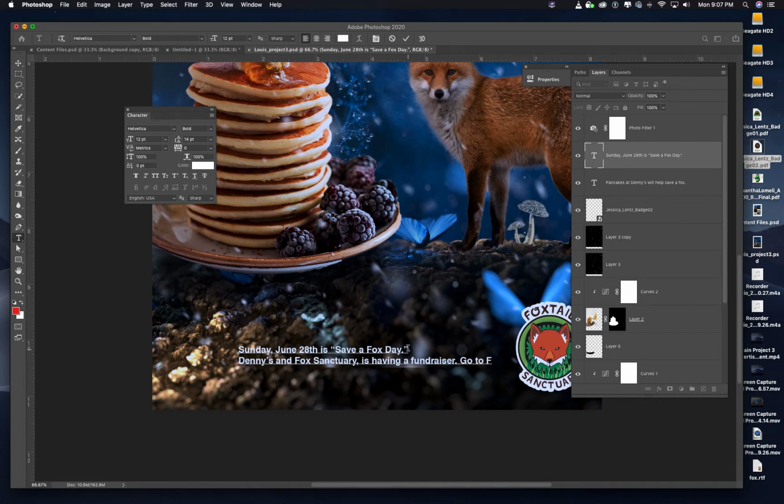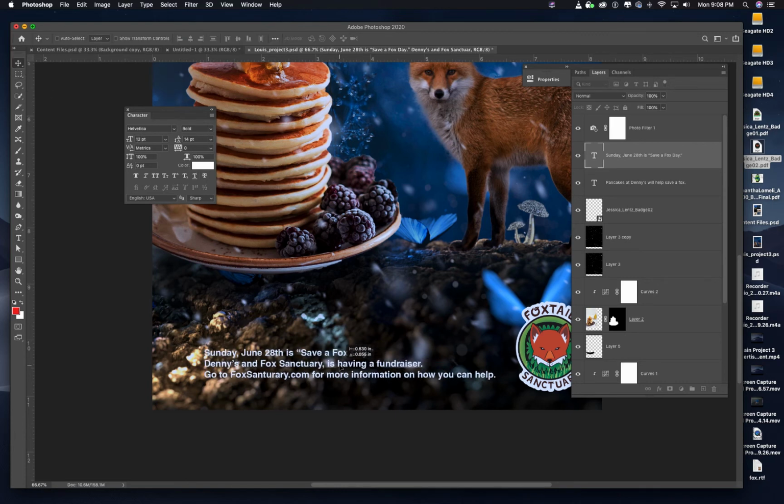Go to FoxSanctuary.com for more information on how you can help. So you could see I did too much of it. I need to click in here, push return. There it is. So this now says, in 12 point Helvetica bold, Sunday, June 28th is Save a Fox Day. Denny's and Fox Sanctuary is having a fundraiser. Go to foxsanctuary.com for more information on how you can help.